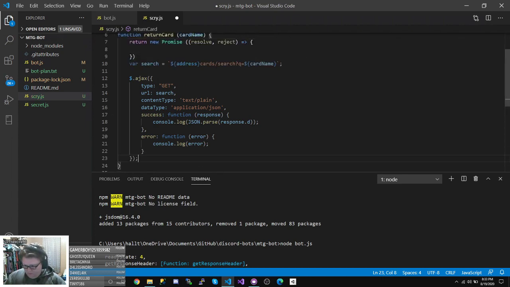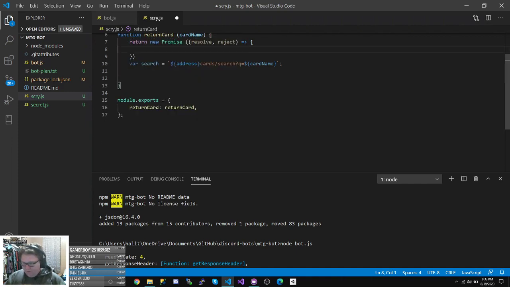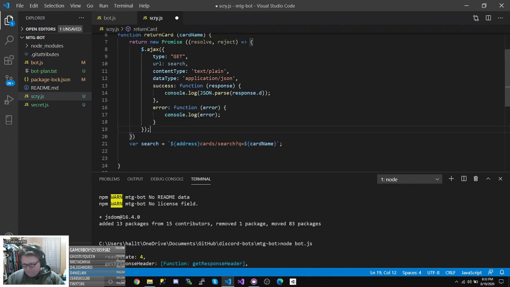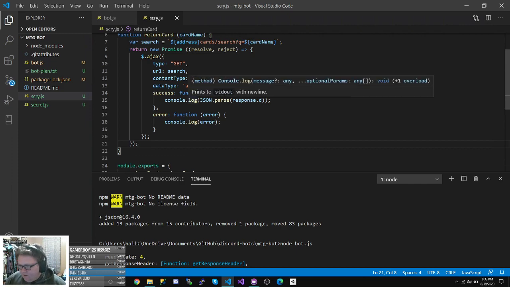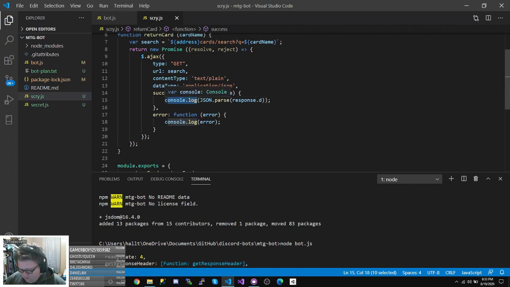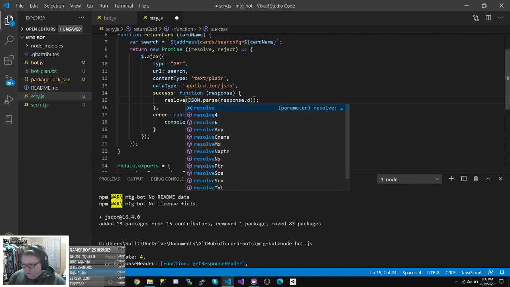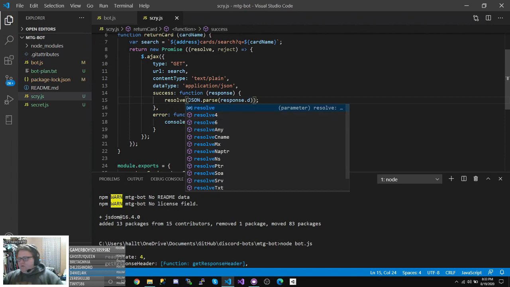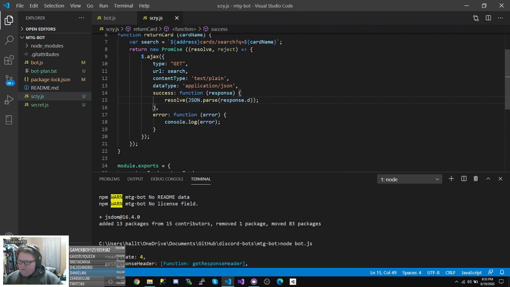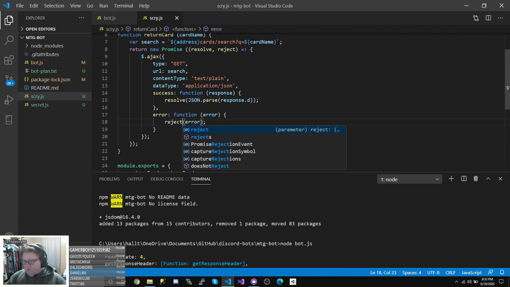So we're going to copy the whole AJAX statement into here, as well as the var search. The var search can be outside the promise, it doesn't matter. So we're returning a promise, and on our success then we want to say resolve JSON parse response ID. And then same here, instead of logging that, we'll say reject the error.